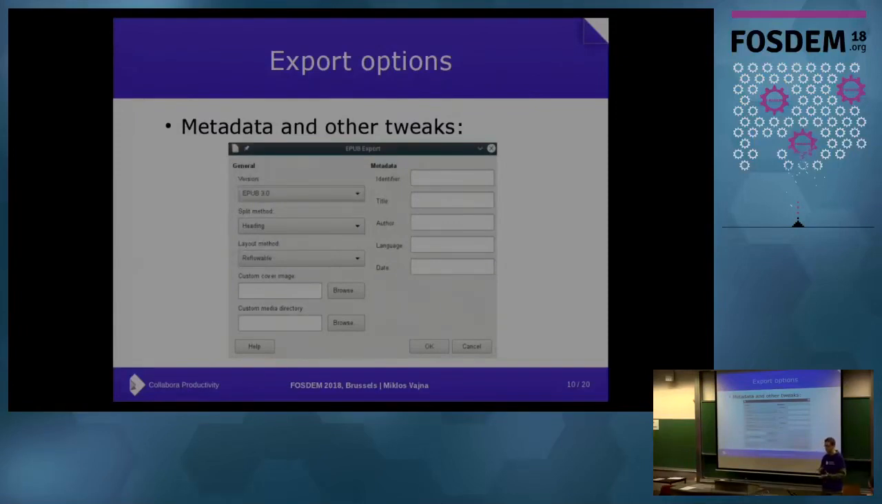Then you can define how you want to split your document into EPUB sections. We default to just splitting by heading 1 styles, but if you import a plain text document, then perhaps splitting on explicit page breaks is a better setting. Also, there is support for the reflowable layout, which is the default, and there is also an EPUB fixed layout, which is a bit odd. Like, if we want fixed layout, then why don't you use PDF? But I will come back to that later.